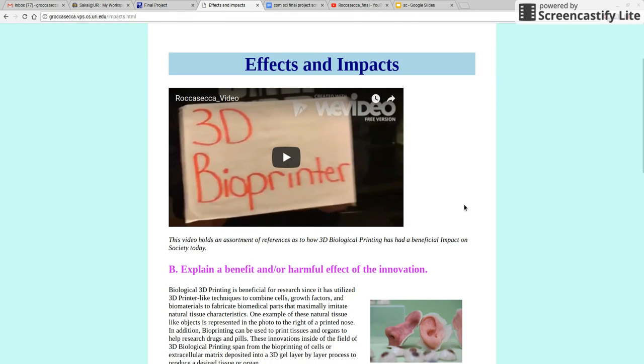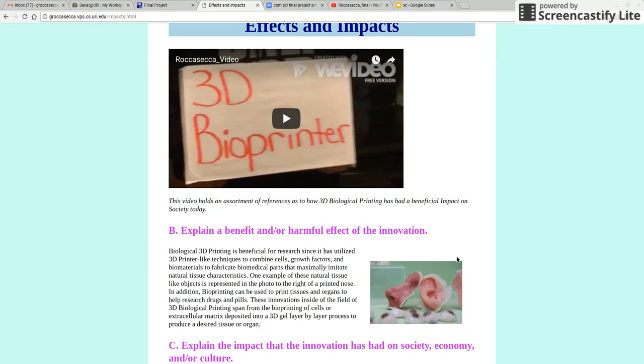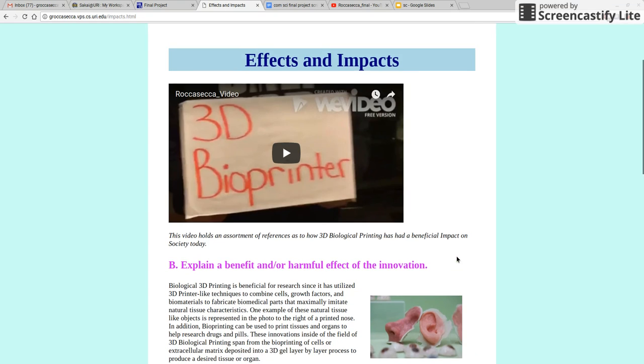So, scrolling down, one, explain a benefit and or harmful effect of the innovation. One benefit is the utilization of 3D printer-like techniques to bind cells, growth factors, and biomaterials to fabricate biomedical parts that maximally imitate natural tissue characteristics.